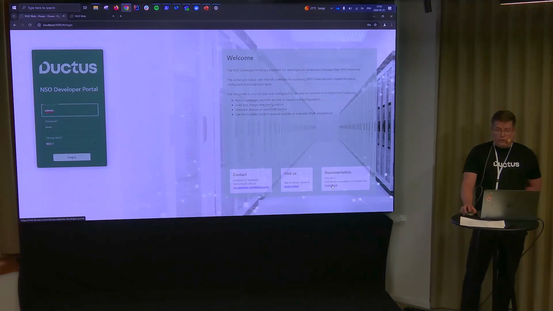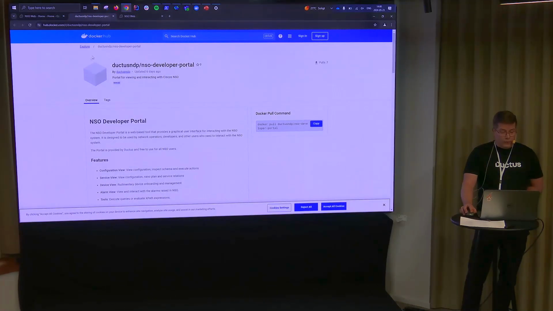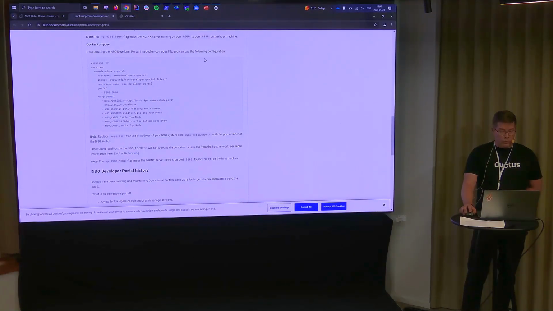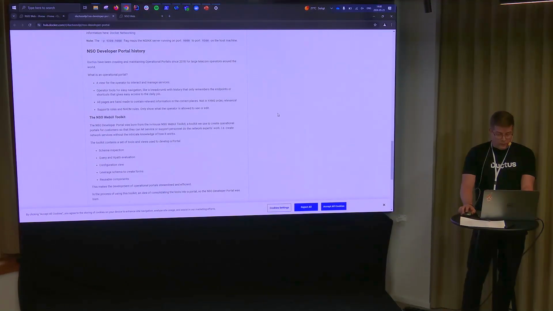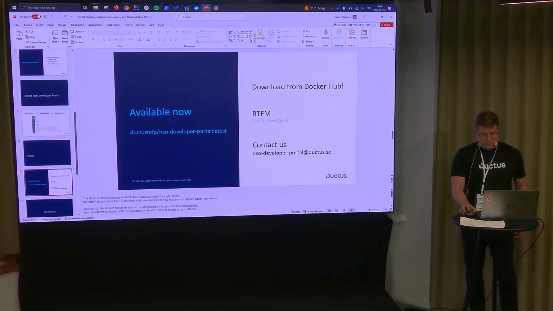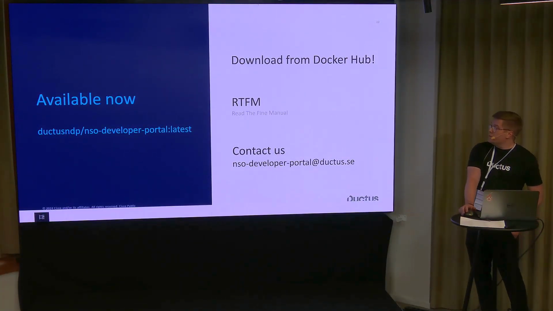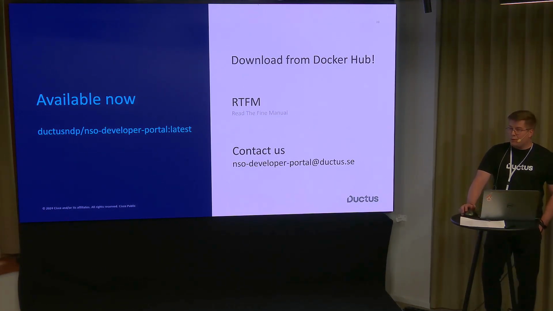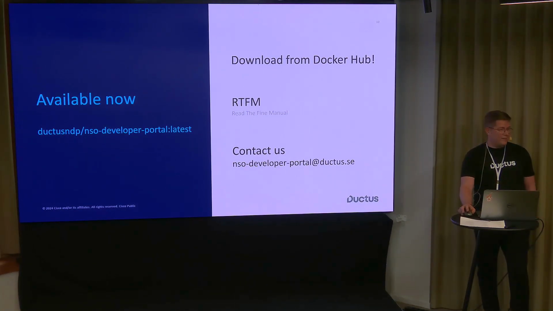The NSO Developer Portal is now available on Docker Hub, so you can download it and test it. The page contains all the information you need to know and an example of how to run it and so on. Let me go to the last slide here. So read the manual, available now. Go for it, try it out.